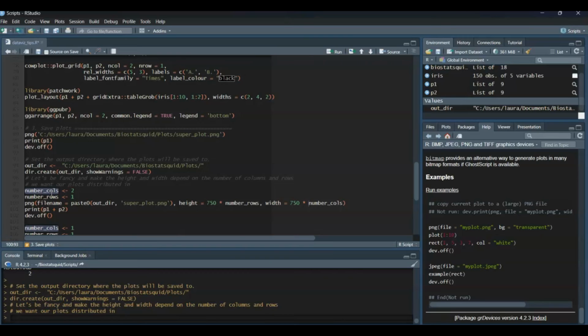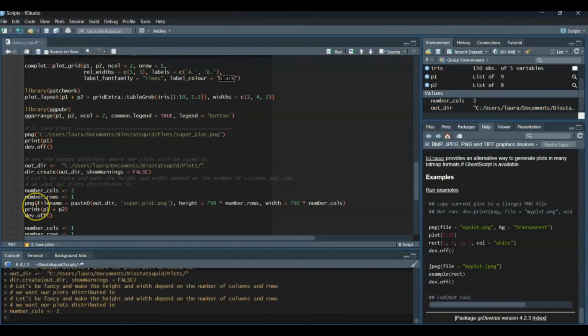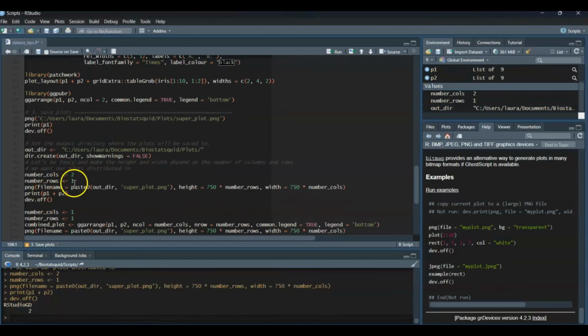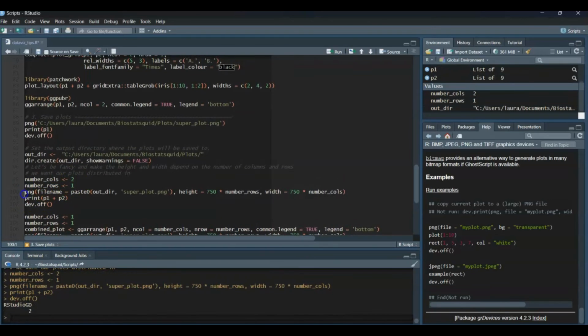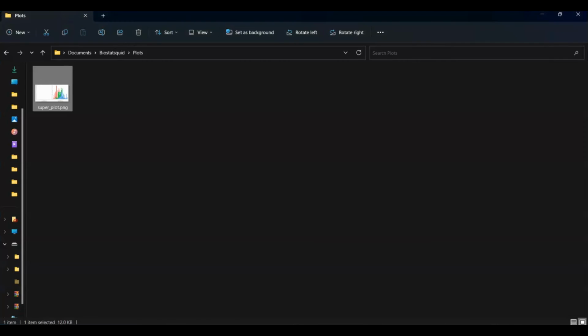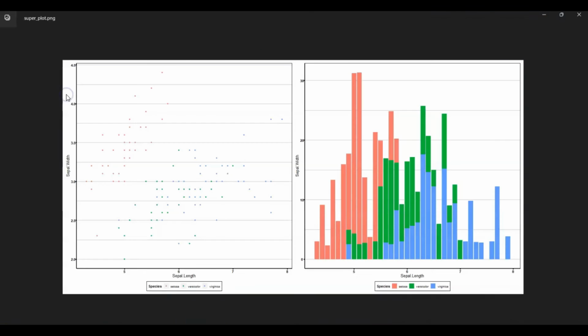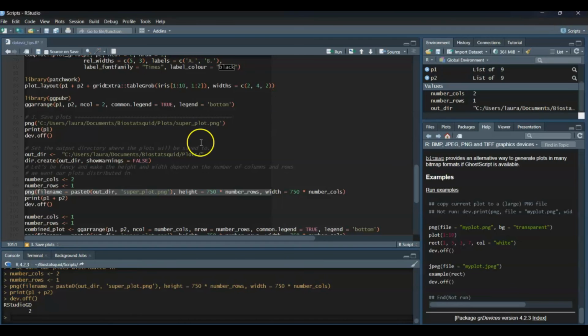So the plots will keep the same ratio and they will look nice, and not squished or too elongated or whatever. So if I now run this, the plot should be saved. I open the PNG device in this folder here, I printed out the 2 plots I wanted, and I called dev.off to shut down my device. So now if I open this, it should be here. There you go. So this is my plot. Nice.